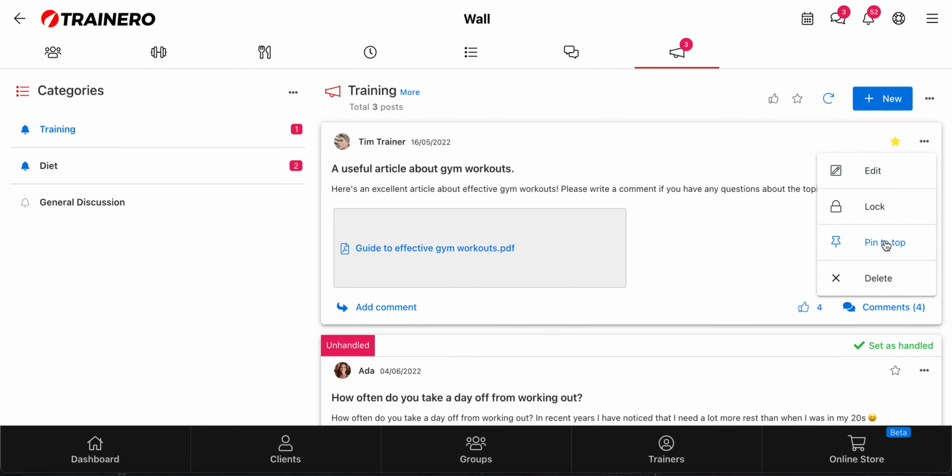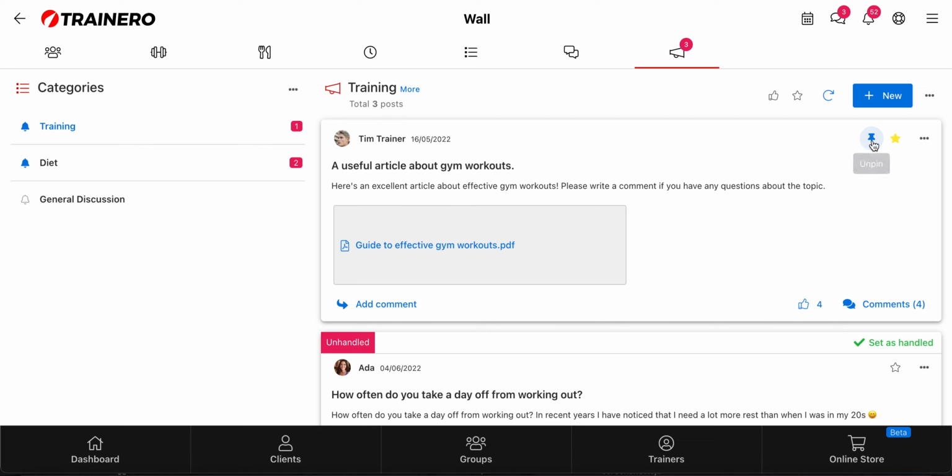So if I click this pin in top, you will see this symbol, and that means that this post is always at the top from the client's point of view, and also from yours. So you can unpin it and lock it from here, or delete completely if needed.